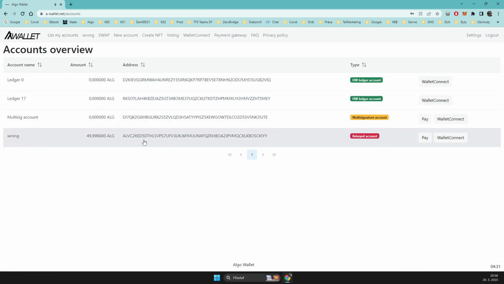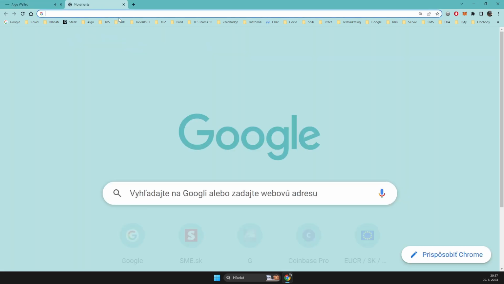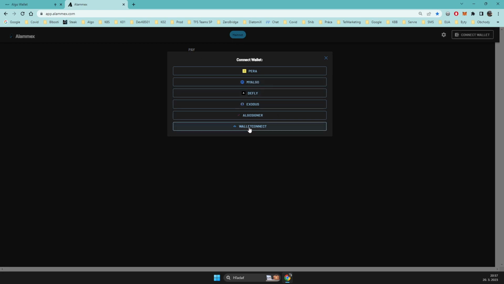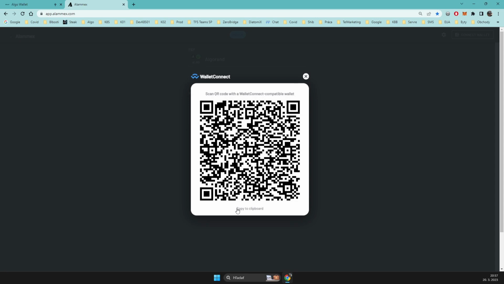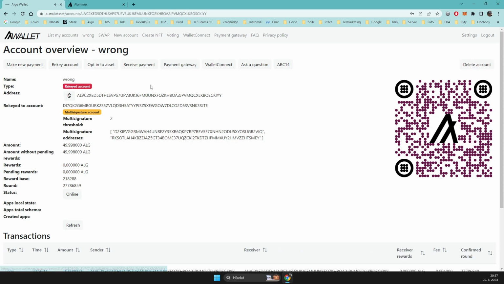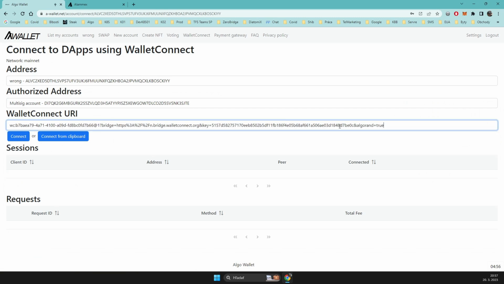Okay, so now we have the account which is rekeyed to the multisig. So let's do some trading. Let's go, for example, to Alamex and let's connect with Wallet Connect. So let me go to the Wallet Connect. Now let's paste this Wallet Connect string and make the connection.